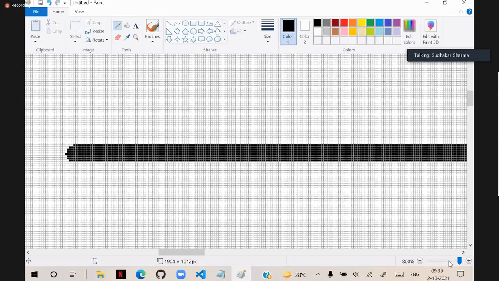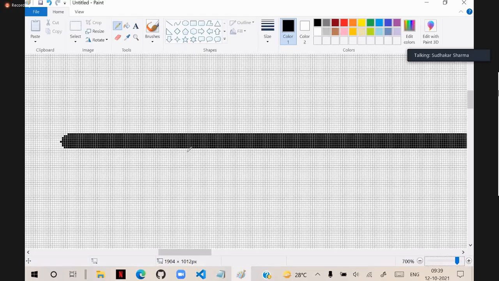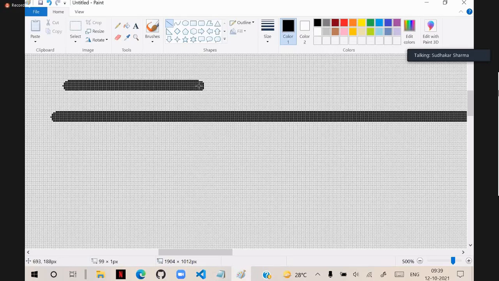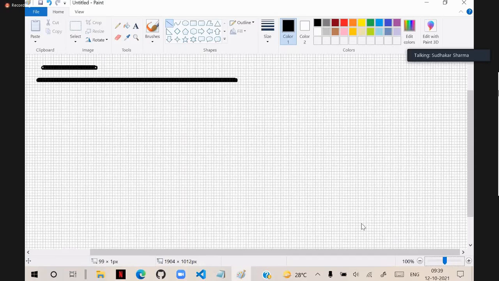When I am drawing some line here, automatically you can see at the bottom, it will show the pixels. That means 99 pixels width. It is having 99 pixels width. So generally the measurement units will be in pixels. Actually, what you can do is you have to design accordingly.